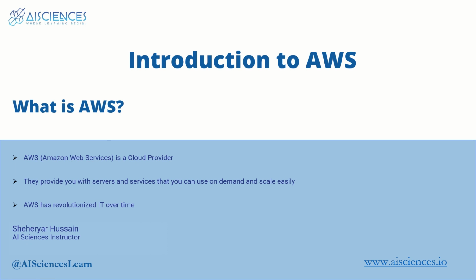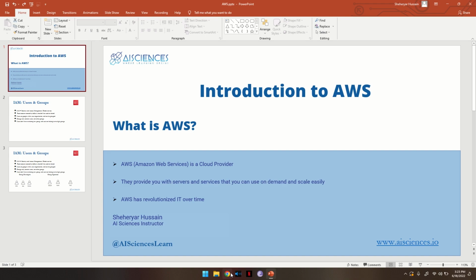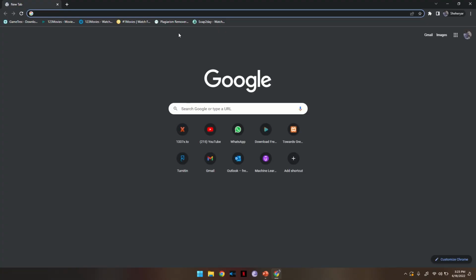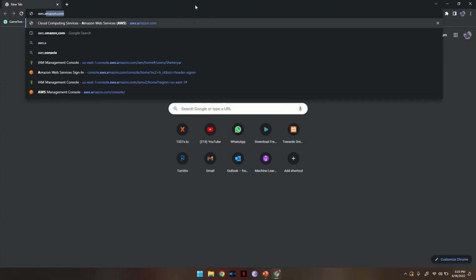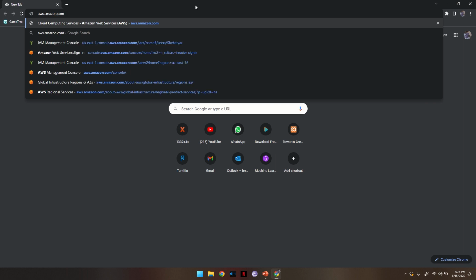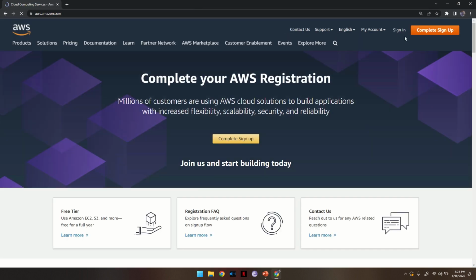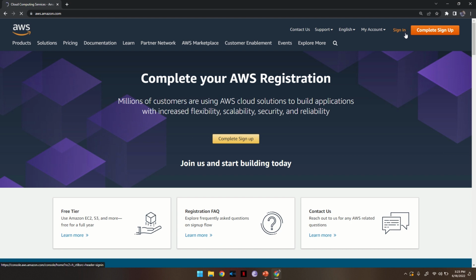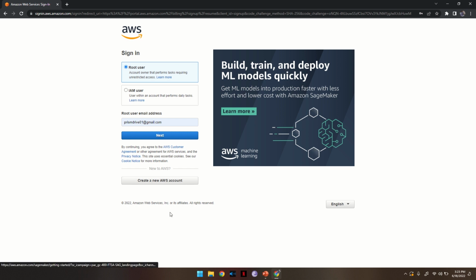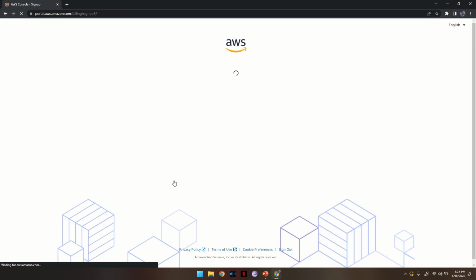So, how do we get started with AWS? What are we supposed to do? Obviously, we're supposed to create an account on the Amazon Web Services console. For that, I'm going to go to my browser, Chrome, and write aws.amazon.com. From here I am going to sign in or sign up. Since I already have an account, I am going to sign in, but if you do not have an account, you are supposed to sign up. For that, you have to click on it and create a new AWS account.